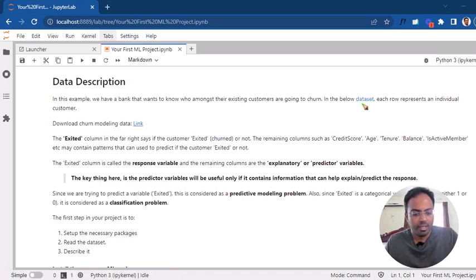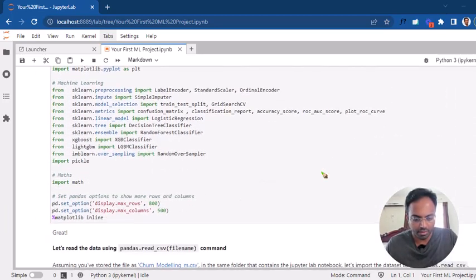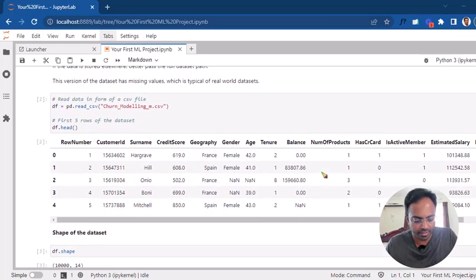Now, in this dataset, there exists a column called exited. We want to predict this particular column, this target variable, based on several other factors or features present in the dataset, such as the credit score, age, tenure, balance, is an active member or not. At the bottom of this, I think we have a view of the actual data set itself.